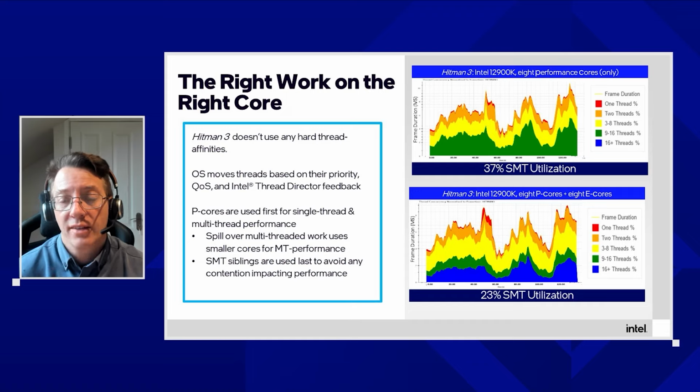The top graph represents a traditional system. For the first 8 threads, each thread will have its own physical core. For 9 to 16 threads, we will actually have 2 threads running per physical core. So we can see in Hitman, for 37% of the time, we have 2 logical processors sharing the same physical processor running a thread. So that render and control thread actually spends quite a large amount of its time having its resources contended with a different thread that is running in parallel.